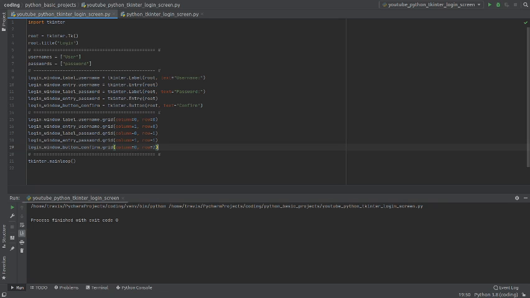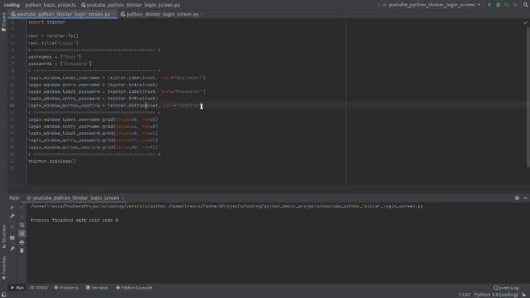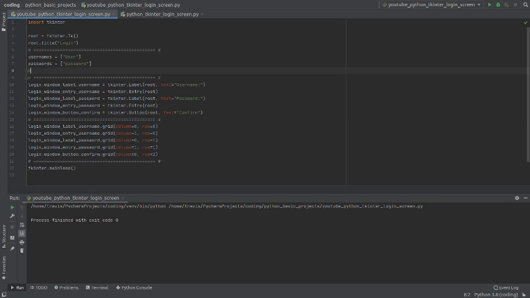So now we've gridded all of the widgets. We can now go ahead and set up the command for the button. So at the moment our code looks like this. So you have the username and password and a confirm button. When you click confirm, it does nothing because we haven't given it a command. So you have to enter in a command here, but before we can enter in a command, we have to actually make it. So you're going to add in another separator.